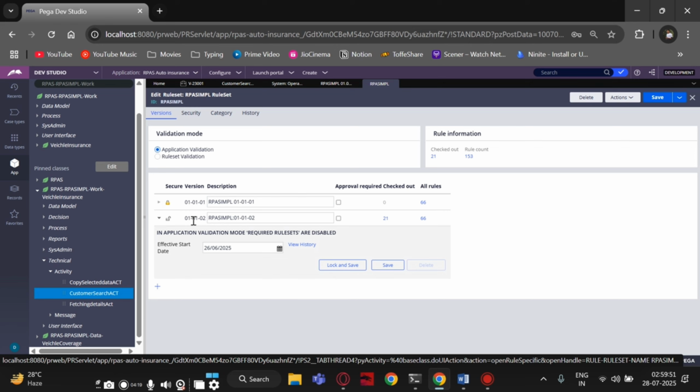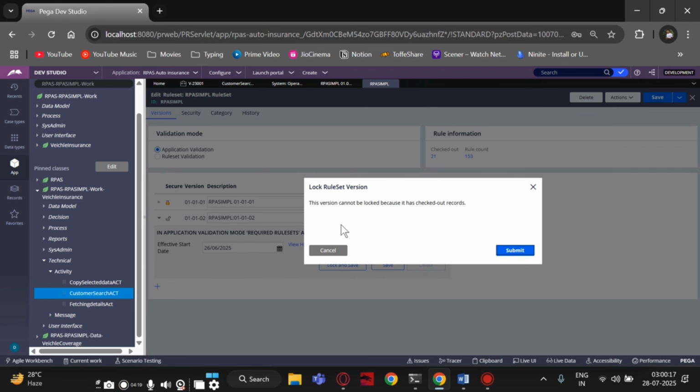If I'm trying to lock the second version, it will not allow because some rule sets are already opened. Approval required to check out 21. 66 rule sets are available in my version 2. In that, 21 rules are already opened, not rule sets, rules. So if I try to lock it, the version cannot be locked because it has checked out records.